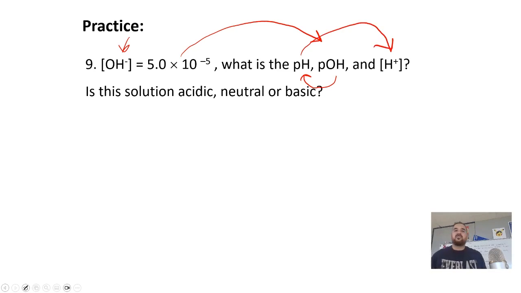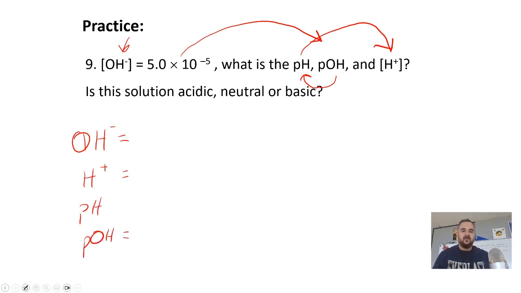All right? So you're going to give me 4 values. OH concentration, we already know that. So I need the H+ concentration. I need the pH and the pOH. So go ahead. I'm going to give you guys, let's do 5 laps.